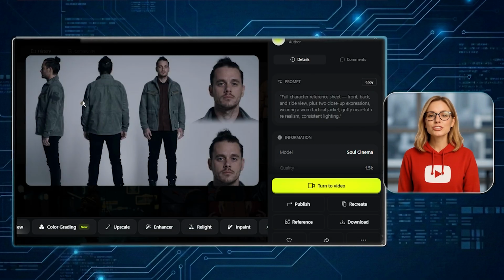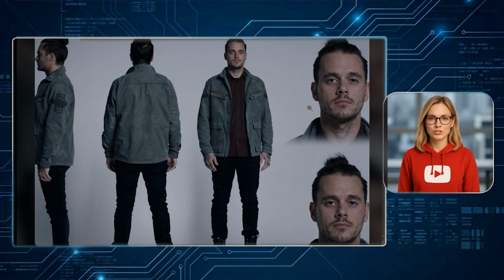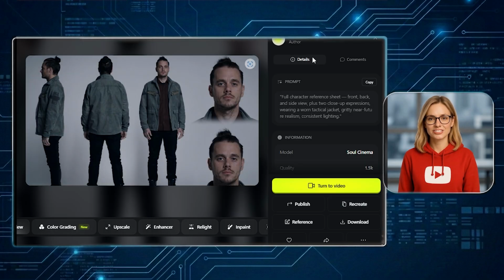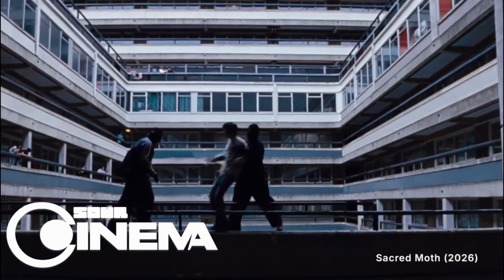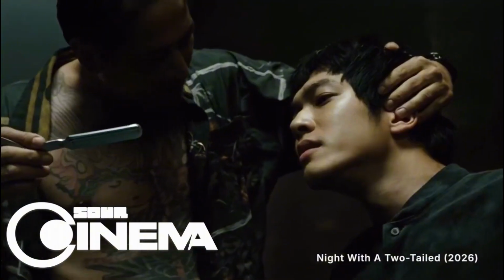Here's the mistake almost nobody catches until it's too late. People lock in their characters and completely skip the environment. Then their backgrounds shift, lighting changes, the architecture looks different scene to scene, and the whole film feels disconnected even when the characters look fine.